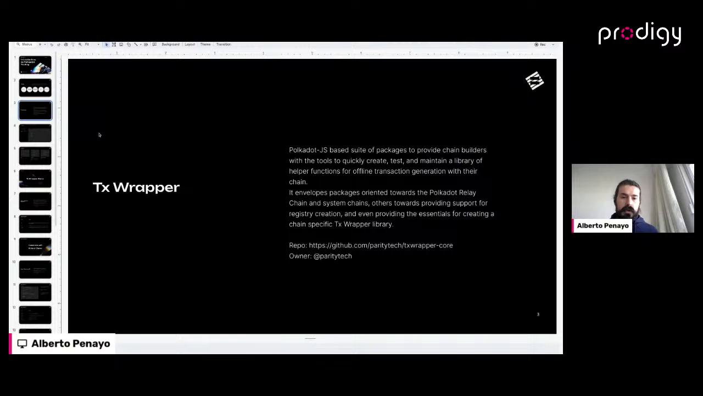So, moving on. There you have the link for the repo, and the owner is Parity, as I mentioned earlier. If you have any questions, or if at the time of using it you face any issues or any errors, you are welcome to raise an issue in the repo or to ask a question in substrate.stackexchange.